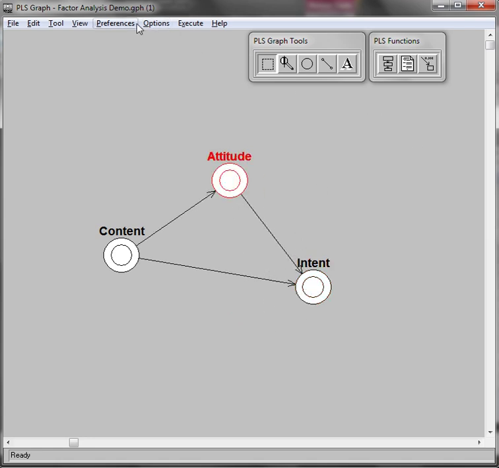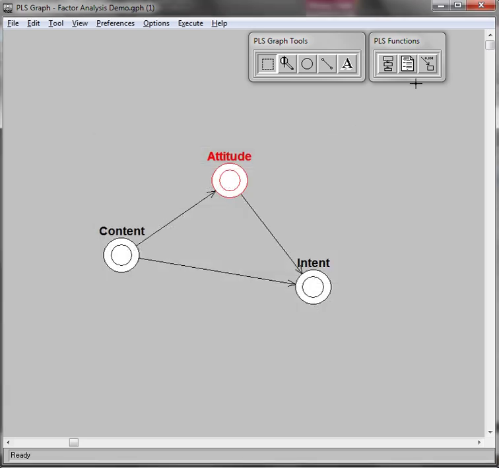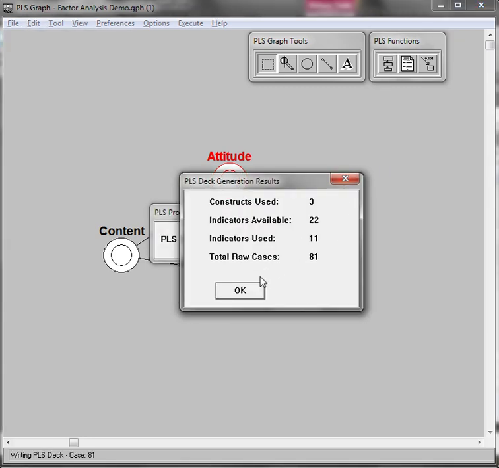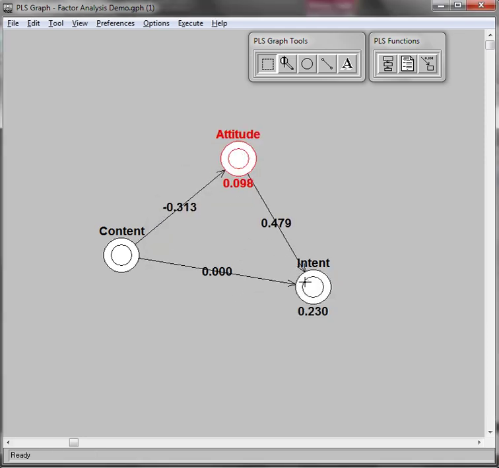And to run it, first go to Options, Run. Make sure instead of Factor you go to Path for inner weightings, and hit OK. And that's it. You may want to save as something else like Path Model or SEM, and then hit Run. Alright, OK, and here we go.